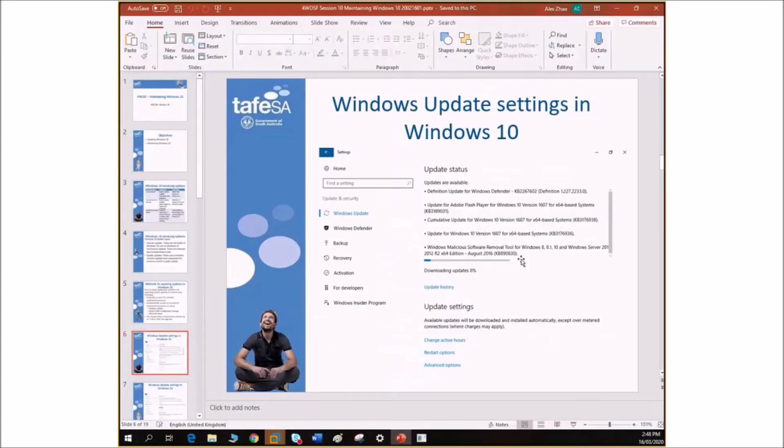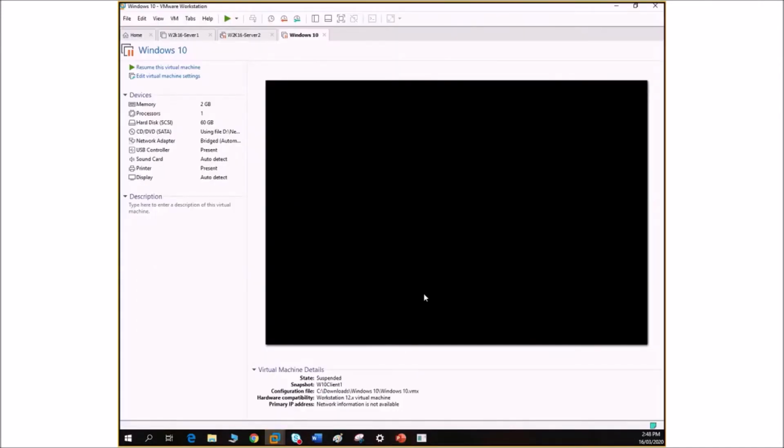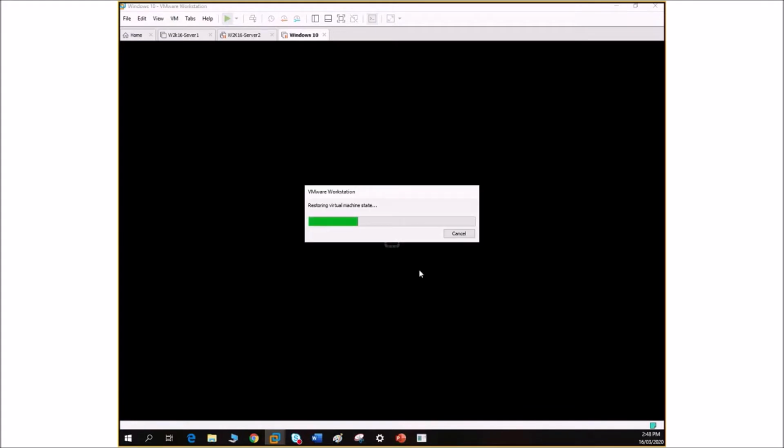So let's have a look at how we update our computers. I'm going to go to my Windows 10. It's turned off, possibly because I haven't done anything with it for a while.